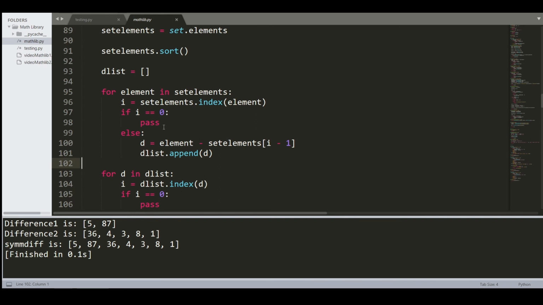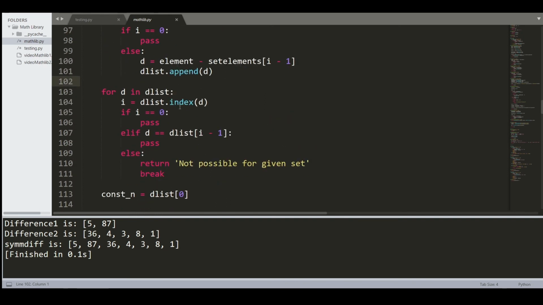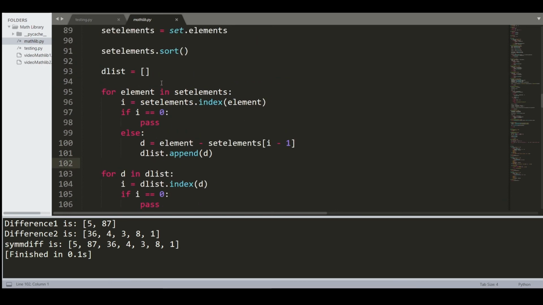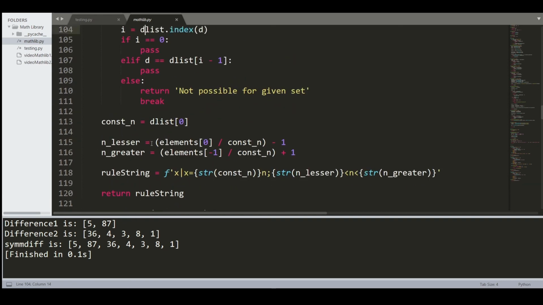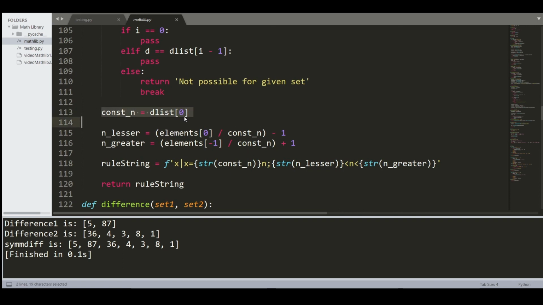Once this is done, we'll have the differences. Now, this is basically checking whether all the differences in this D list are the same. If they are not, it will return not possible for the given set and it will break. Otherwise, it won't do anything. Now constant n is actually what d is over here. So d is found. After that, n lesser is basically the first element divided by the constant, minus 1.